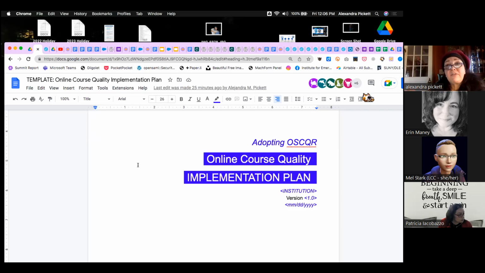There are lots of different models out there, from formal to informal, from instructor self-assessment, peer review, multidisciplinary review, to instructional designer focused, formal and informal. So whatever your context is and however it is that you're going to design a plan to improve online quality, you can adapt this plan for all of those purposes.